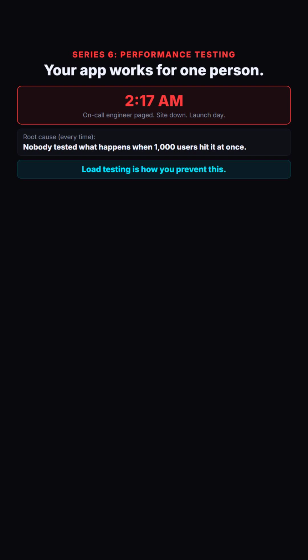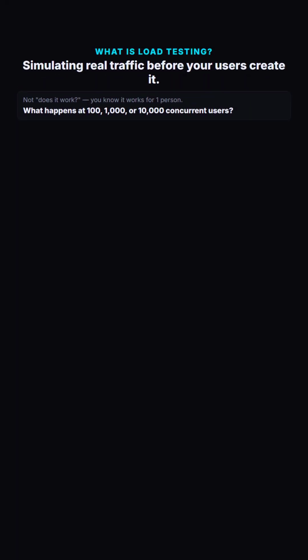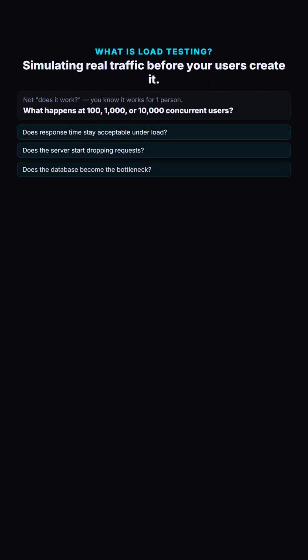In this series, we are going to build the discipline from the ground up, starting right now with what load testing actually is, what it tells you that no other type of testing can, and why the vast majority of engineering teams either do it wrong or skip it entirely. Load testing is the practice of simulating real user traffic on your application to observe how it behaves under pressure.